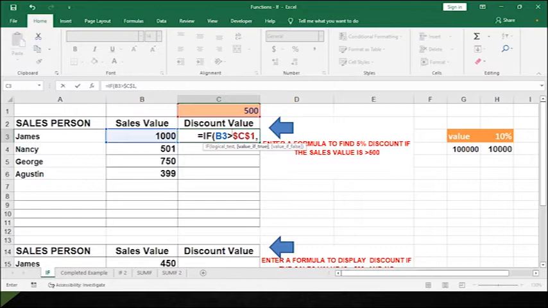If B3 is greater than C1, then I will come back and multiply B3 by 5%, otherwise 0. Then I will close my parenthesis. So what I want Excel to do here is find 5% of the sales value if the sales value is greater than 500.